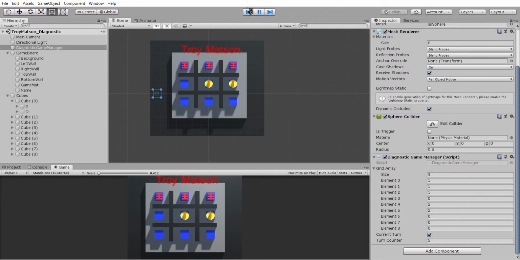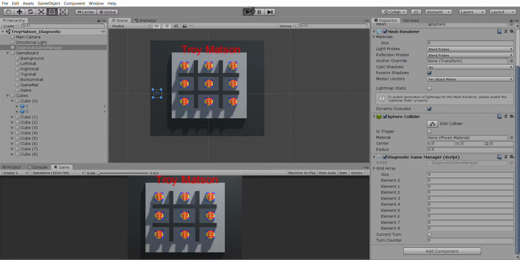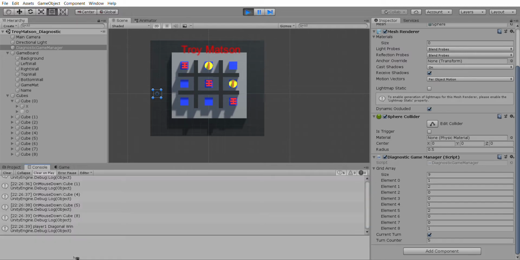Now just to show you that's not the only one programmed in, all of these other win conditions did need to get programmed in. So we'll start with the corner and we'll do a diagonal win. This is also something that needed to be programmed into the win condition, so the player one diagonal win. You'll see it in the console.